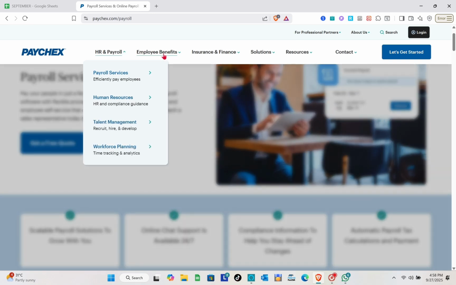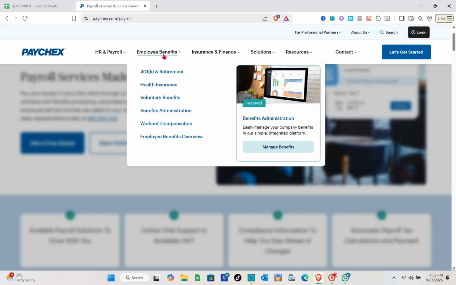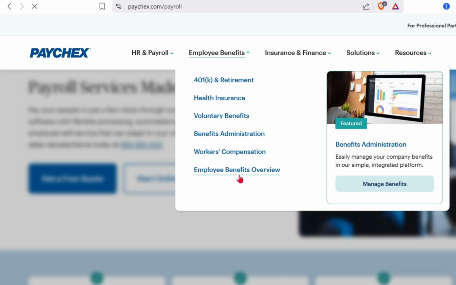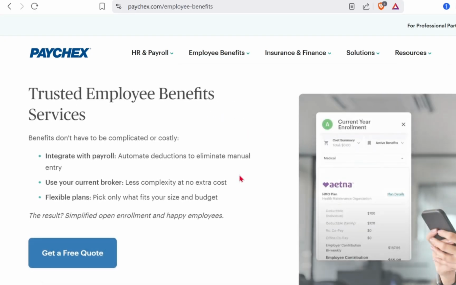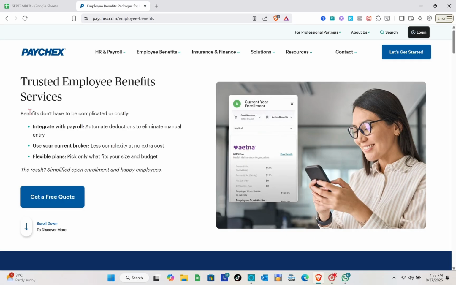Right. Now let's proceed to the employee benefits. We have retirement, health insurance, voluntary benefits, benefits administration, workers' compensation, and then employee benefits overview. Let's just go to the employee benefits overview.